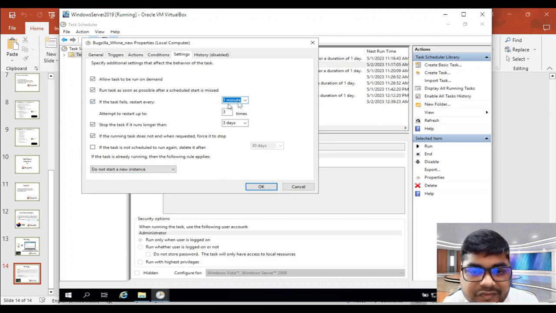In case the particular task fails for any reason, you can define how often it should reattempt, basically the frequency. Say every 30 minutes it will reattempt, say 3 times, or you want to try it for 10 times, it will keep trying. However, it is not mandatory. Even if you don't do any of these settings, it's going to work.